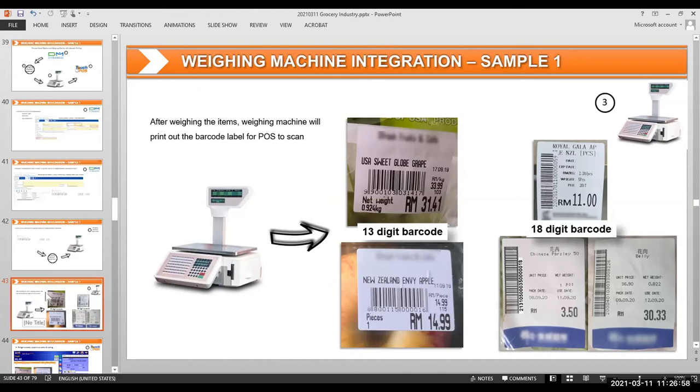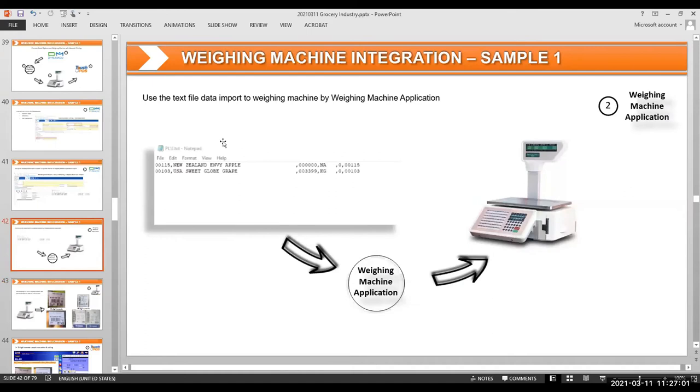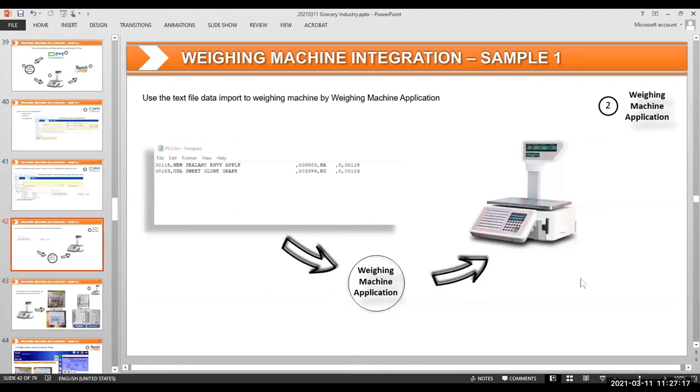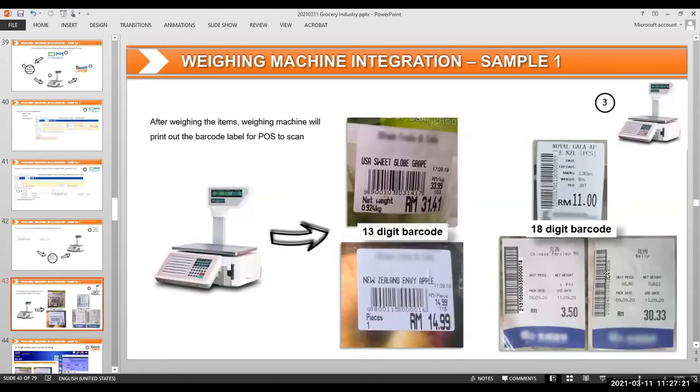So if the user uses the 13 digit barcode, they always have to update the price following this notepad. For example, in the morning, for some grocery items, they update the price using the notepad. But in the afternoon or evening, if they want to sell cheaper, they can manually change the unit price at the weighing machine. Then our system will capture the price following the weighing machine unit price.